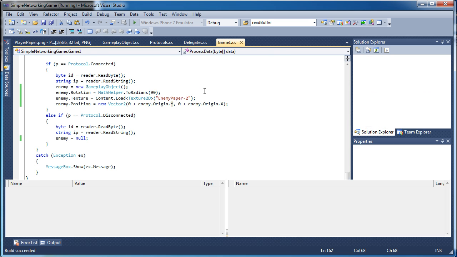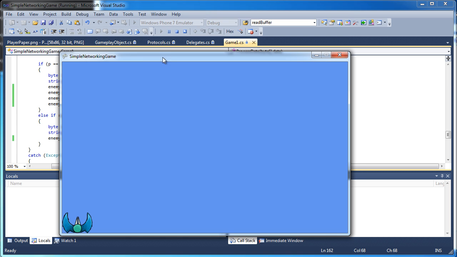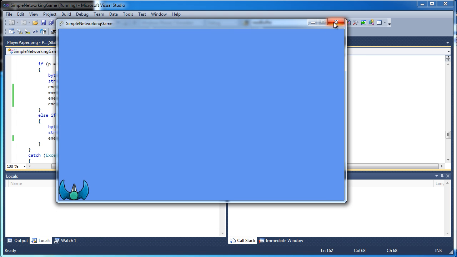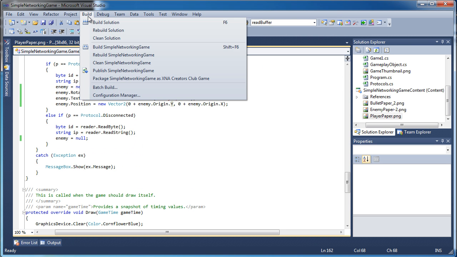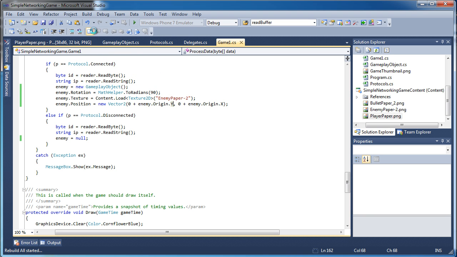Alright, so let's press F5 and run the game. So now we know that that's working. Let's quit the game. Let's go to Build, Rebuild Solution. Let it build for a minute.